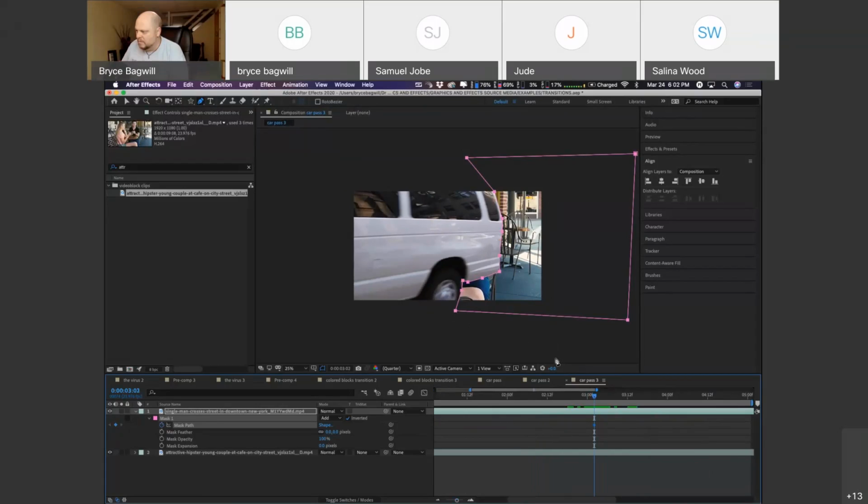Okay, so I'm going to go back a frame, which should move the van to the right, because that's where it came from. All right, so now my shape doesn't quite work. I need to move the whole entire shape back a little bit.